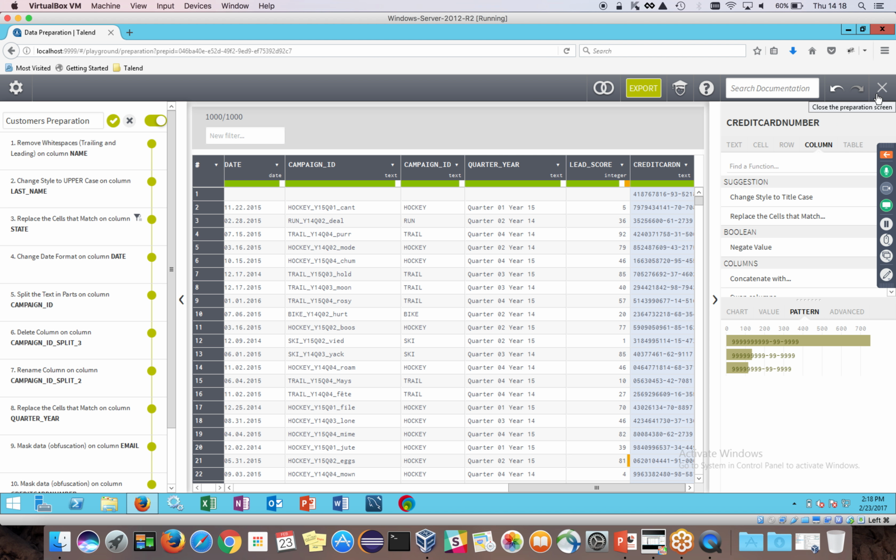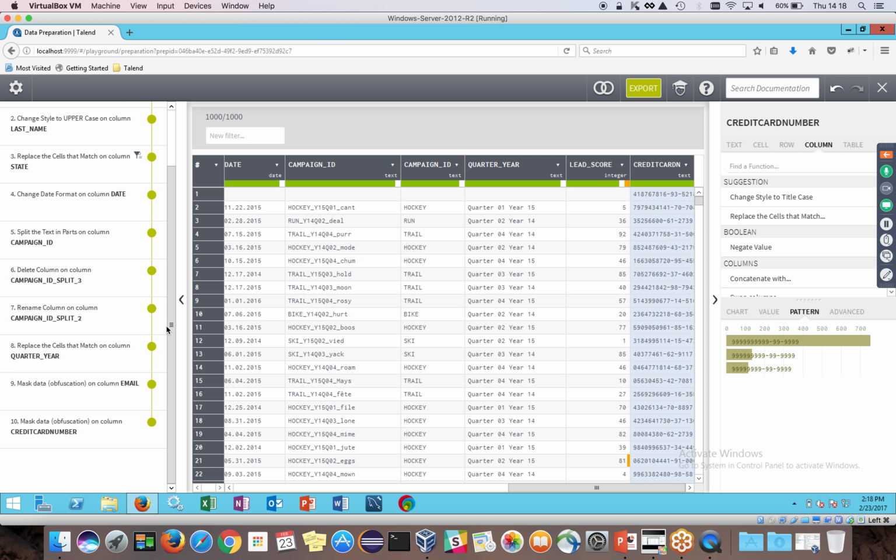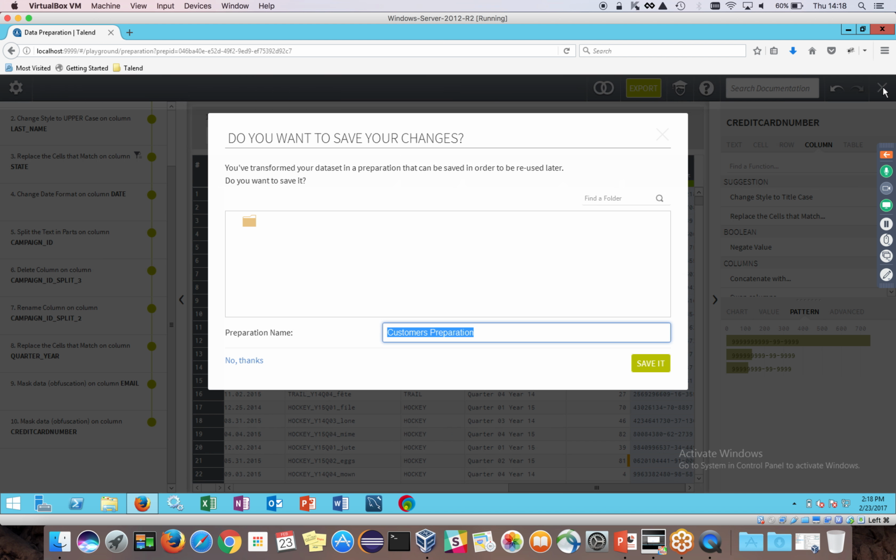I can save the recipe because all the actions have been recorded on the left side. So you can also cancel the steps that you have done before and restore the original data. So I can save this recipe. For instance, I can save it in this folder, data ready for IT, and call it data preparation ready.